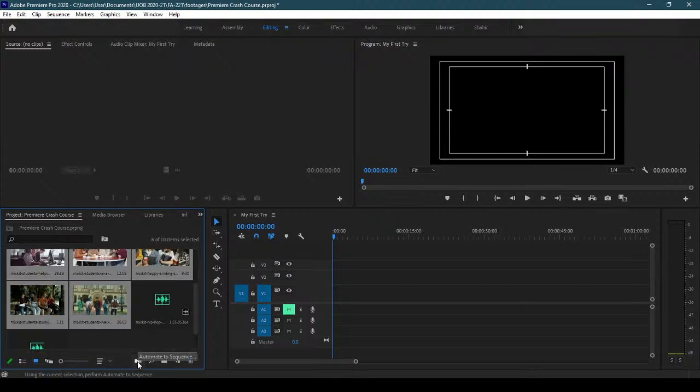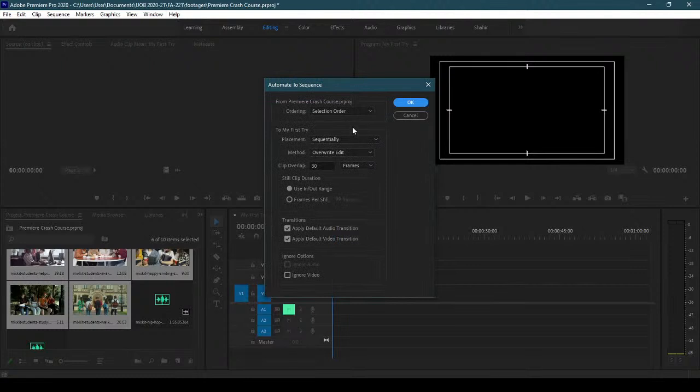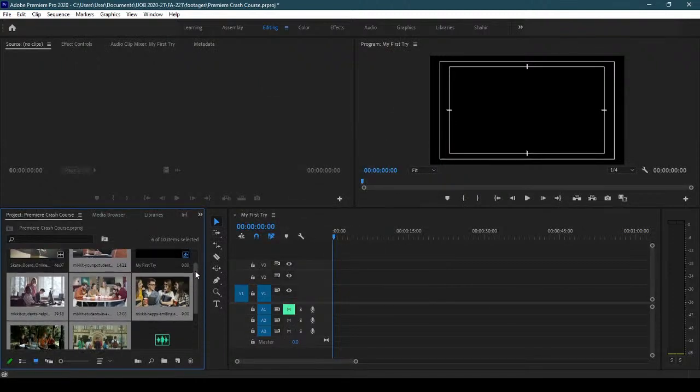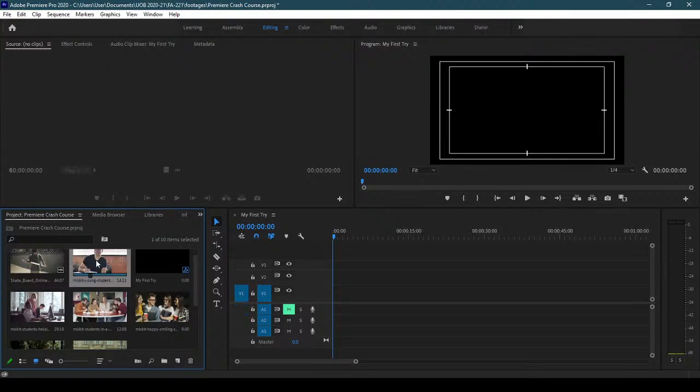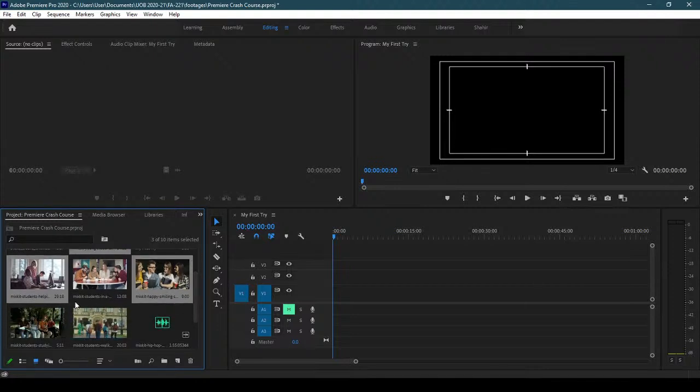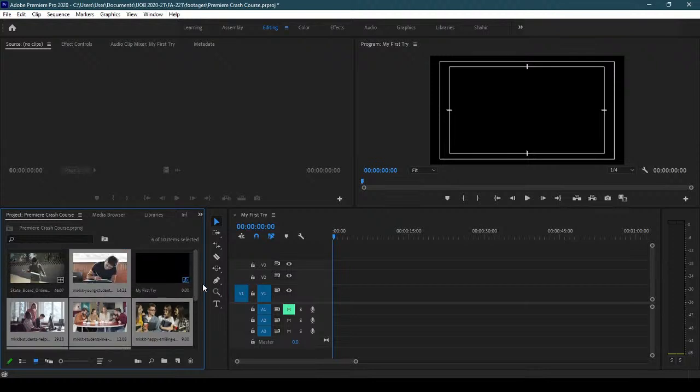And if I click on Automate to Sequence, it will ask me how I want it to be. So I will say selection order. Selection order means I selected, let me do it again. I will select this one. I want this one to come first. Then I want this one. Then I want this one, then this, and in the end I want this. So I made my own order.